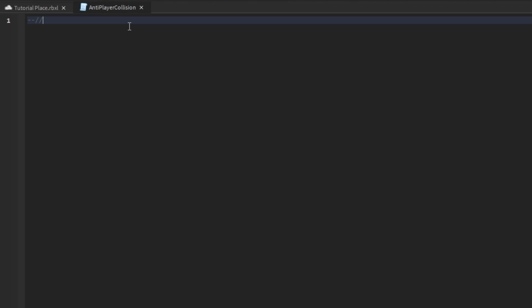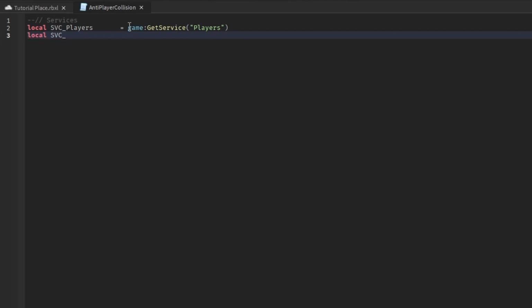So we're gonna need the services. I always start off with the services first. We're gonna need the players service and also the physics service. The physics service is being used to create the collision group that we need to have that player collision thing pretty much removed, if that makes sense.